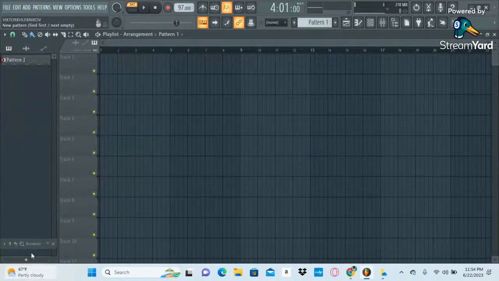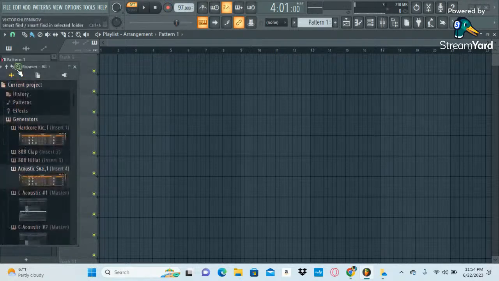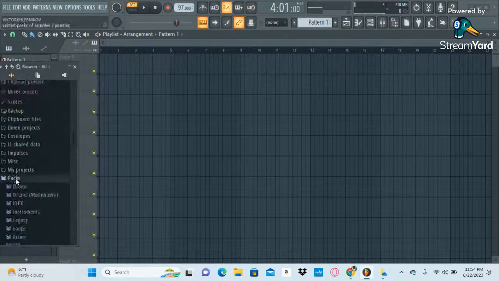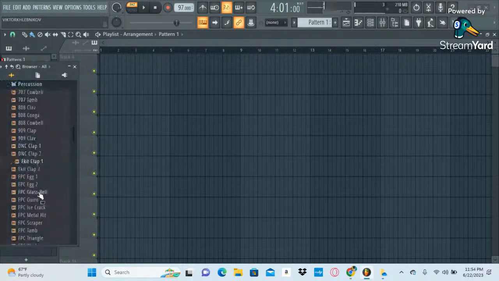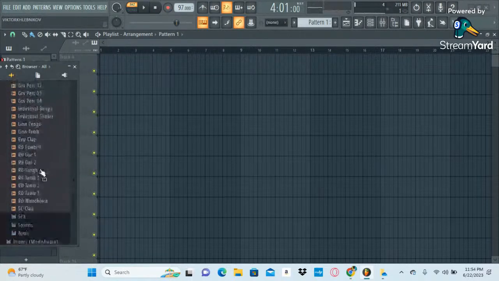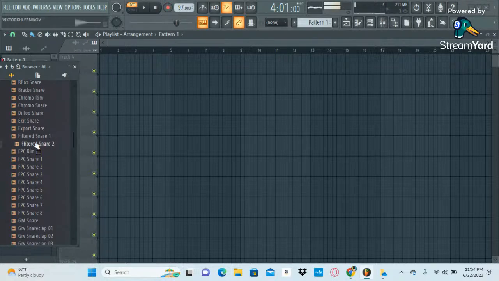Let's see real quick. I'm gonna see if I can find something, y'all, real quick. No, I'm making this tutorial long, and that was not my plan. Instruments, see drums, percussion. Is there a snare anywhere? Oh, here it is. I kind of like this one.